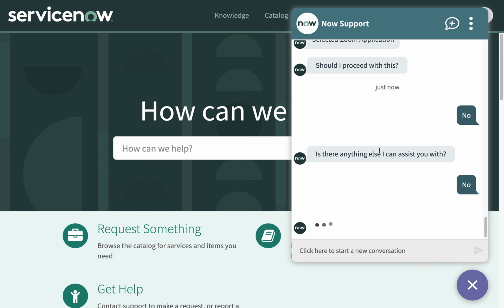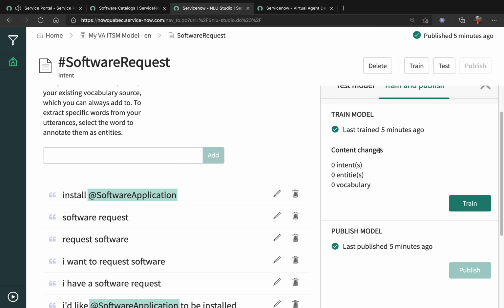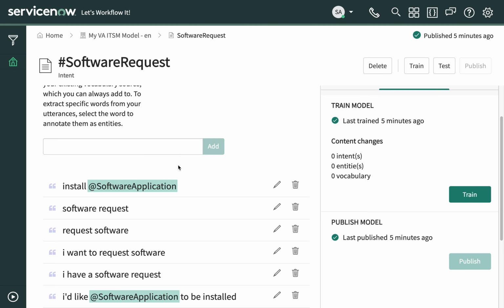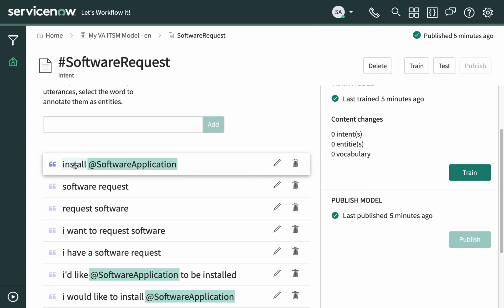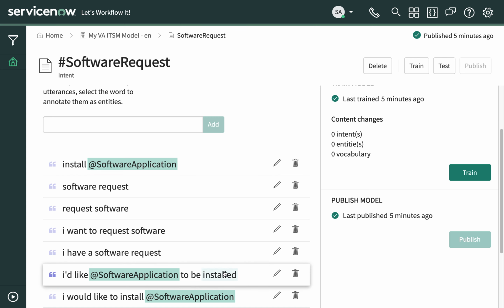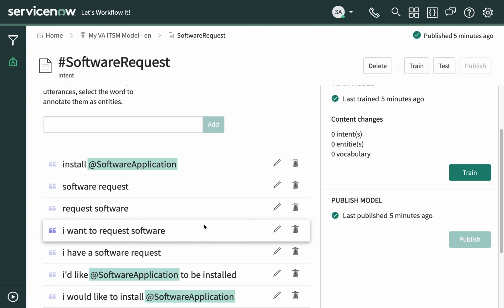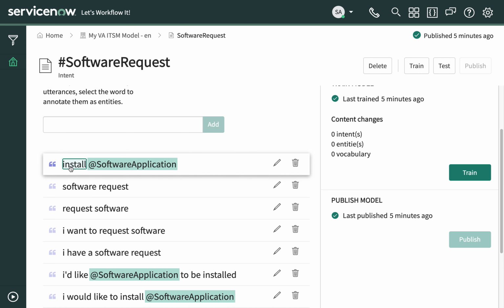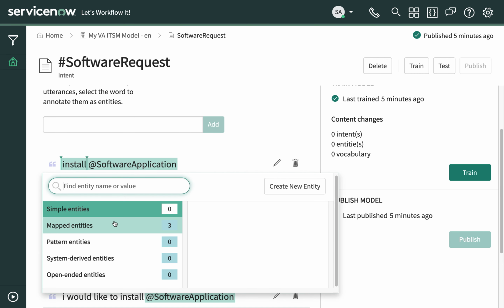All right, we're closing this off and we're going to go back into the intent. Within the utterances, we see things like install. So could we use these to categorize an utterance in a specific category? And yes, we can. We use the same mapped entities as I talked about earlier, but now we use the mapped entity where we have a self-defined choice list.